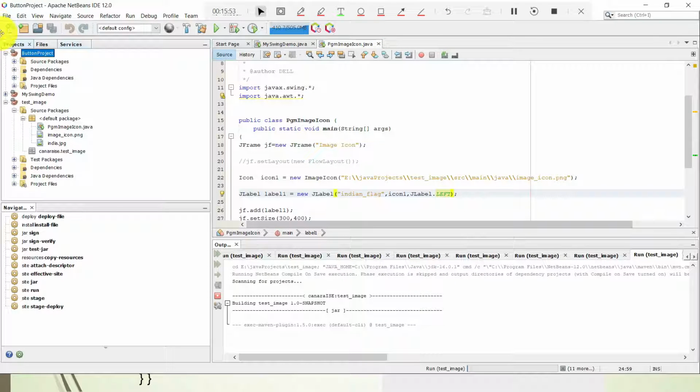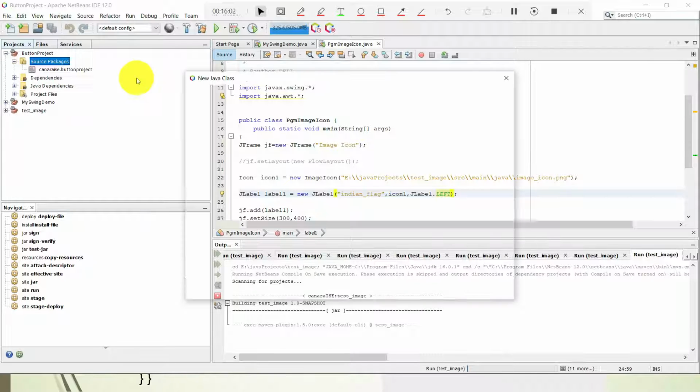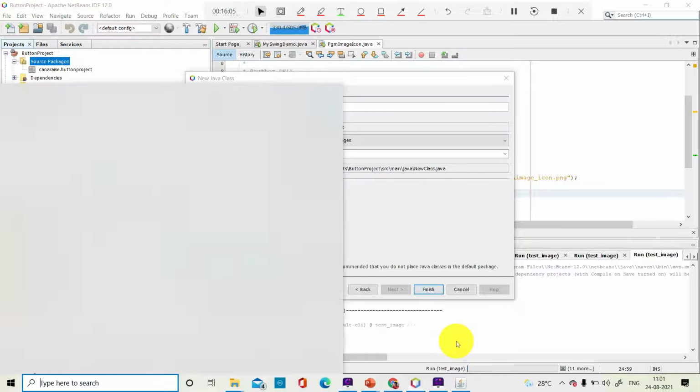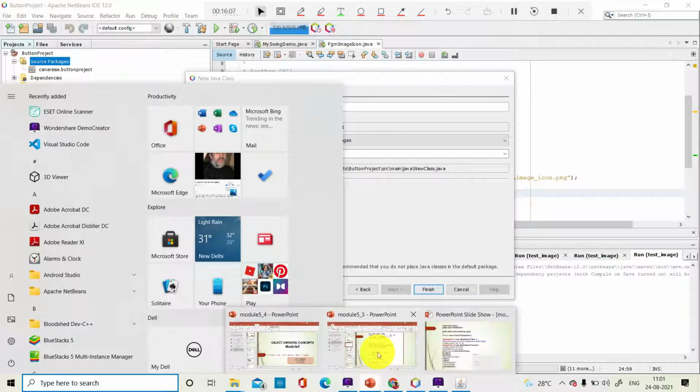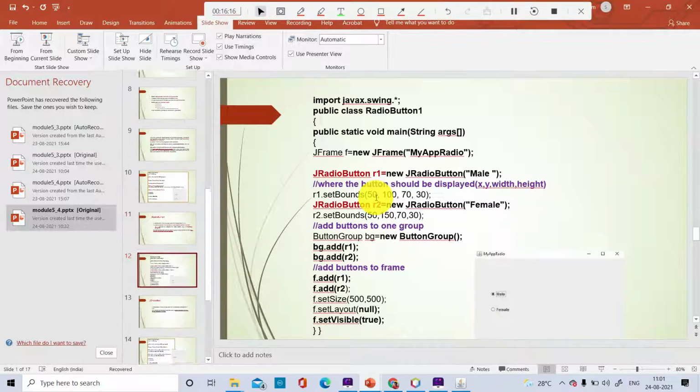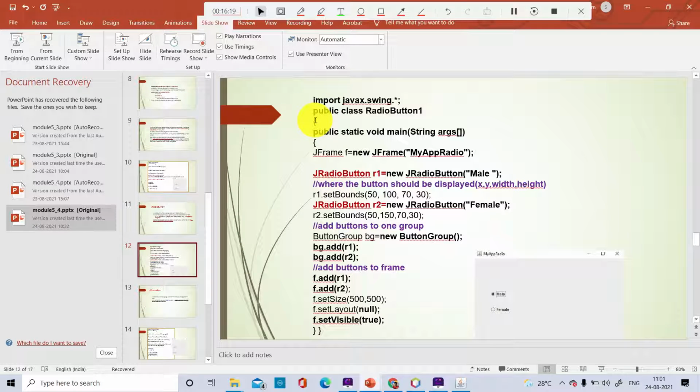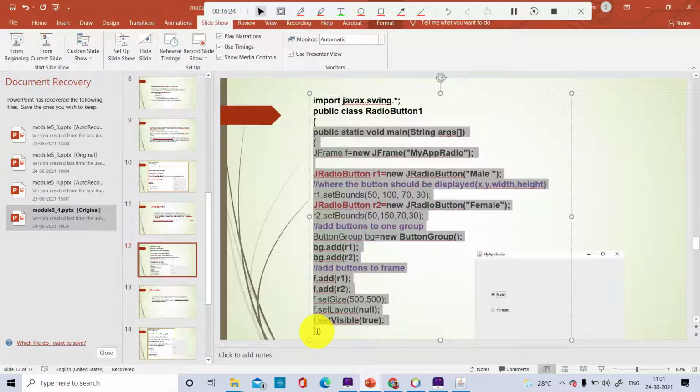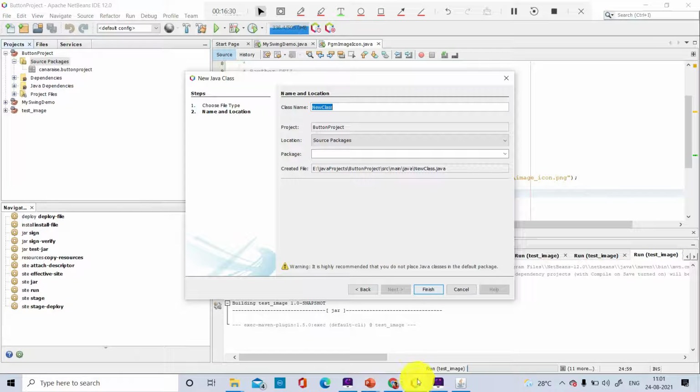So this is how my new file is created here. Then I'll go to the source packages, students, because I need a class file, and I'll go to the Java class. Now I should be careful as I'm copying the contents of my PPT. Radio button 1 is my class, and I need to give the same name. So let me copy these things except the class line, because it will be created automatically.